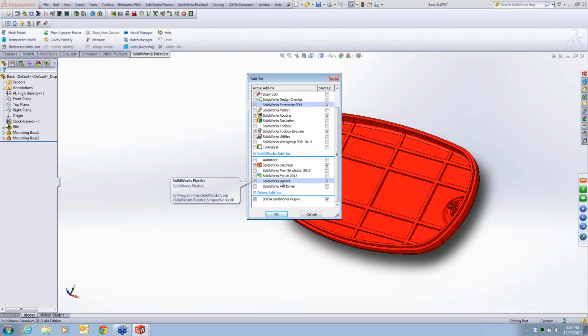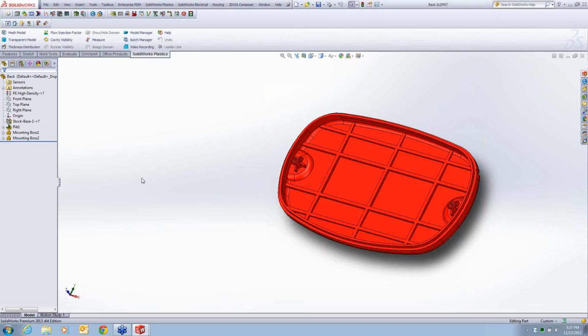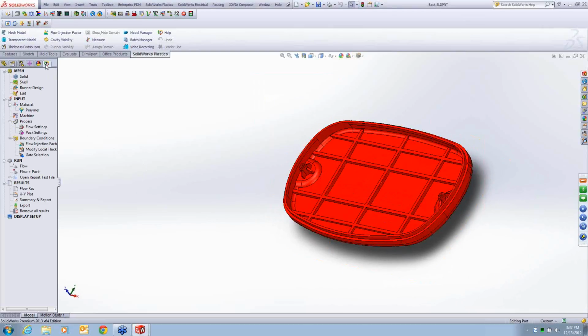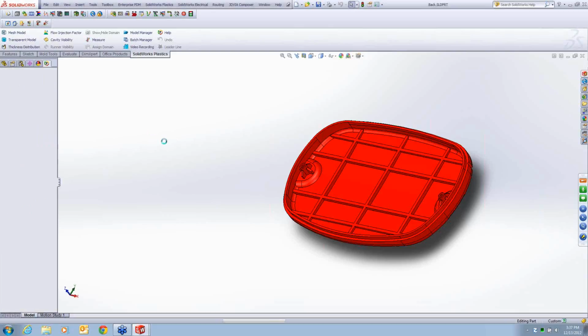Here you see SolidWorks plastics, and as I did not mention earlier, there is the SolidWorks electrical add-in as well. Those are just plugins or add-ins that you can turn on and off. If I wanted to do a mold analysis on this part that I'm working on, I could just come over here, and I'm going to go ahead and shell this part.